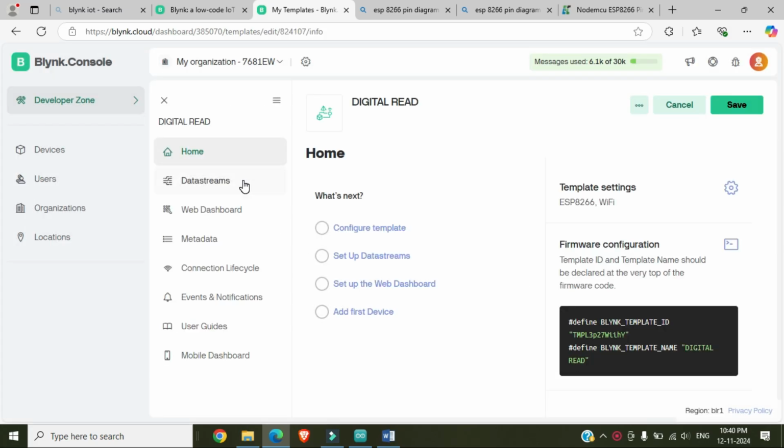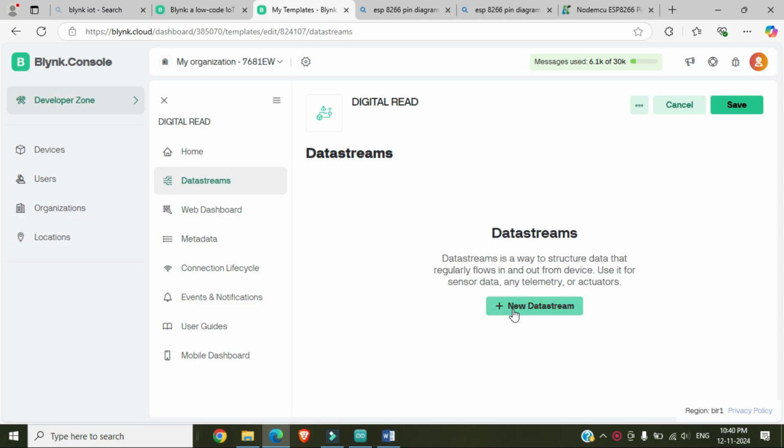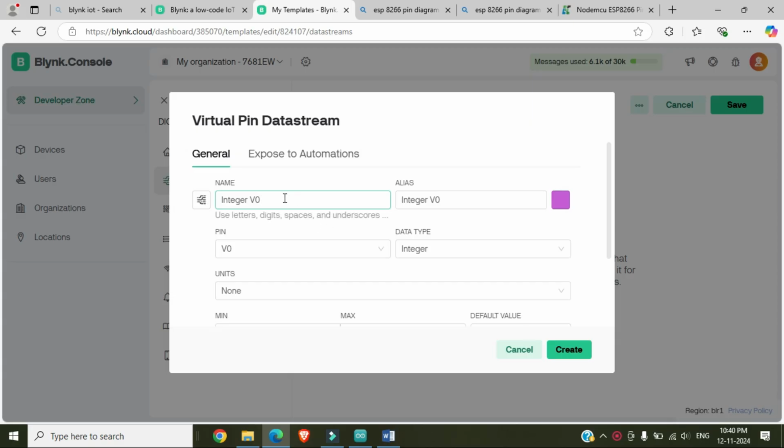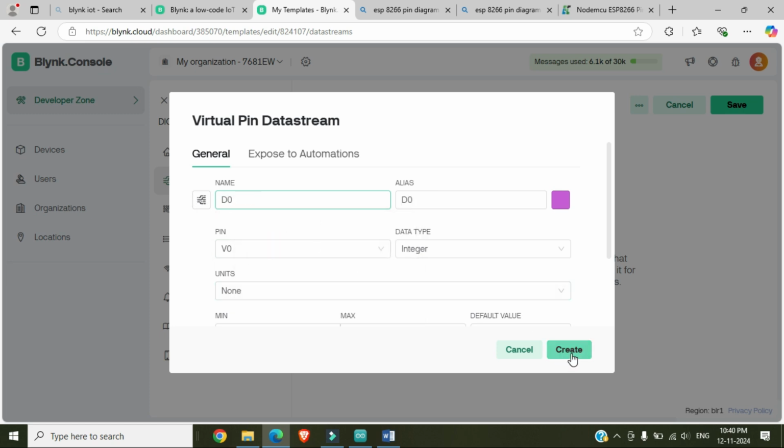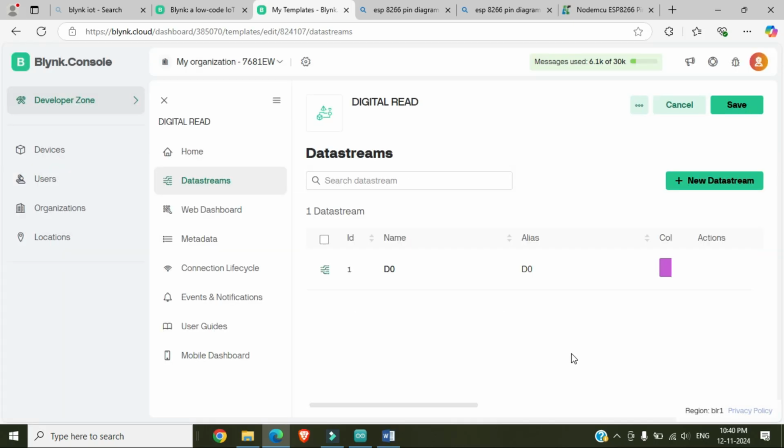Now you create a data stream for this. New data stream. My data stream should be a virtual pin, and here I'm using the V0 pin. Name it, let's say D1 or D0. D0, create. So right now D0 is there.